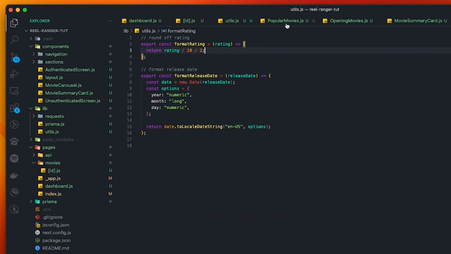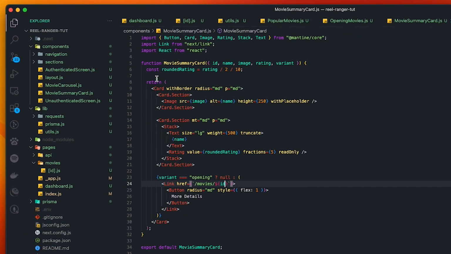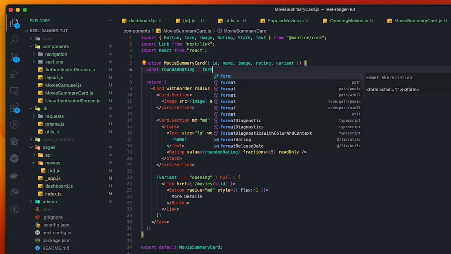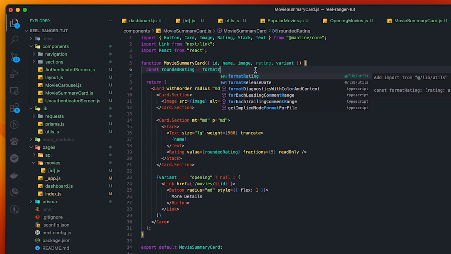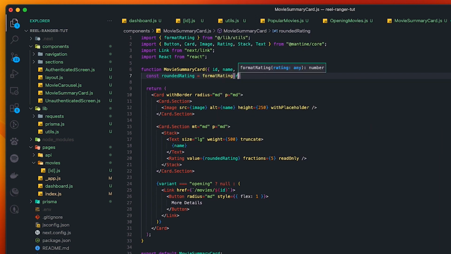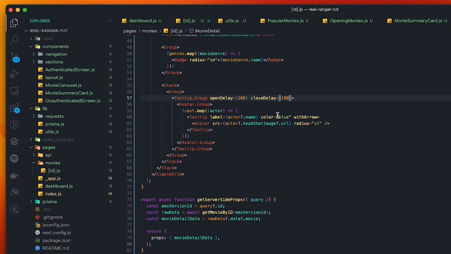So let's go to our movie summary cards and fix that. So rather than rating, it's just going to be format rating and passing rating. Okay, and then where's our rating value? Yeah, it's going to be rounded rating. Good. So back to the dynamic route.